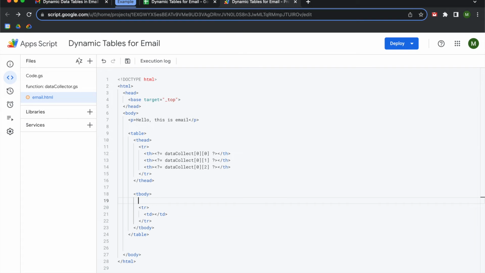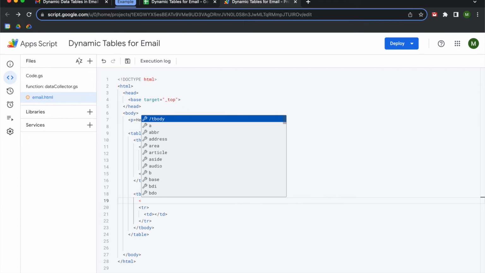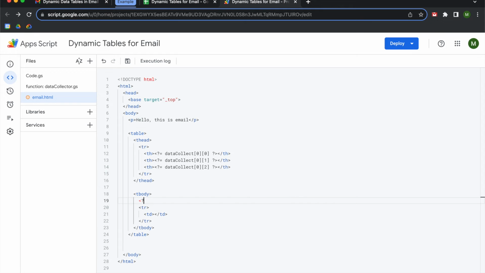You're going to begin with a less than sign and a question mark. You're going to hit space. You're going to write for. You're going to hit space. You're going to do parentheses. You're going to declare a variable of i, and you're going to equal it to 1. You're going to use a semicolon. You're going to hit space.